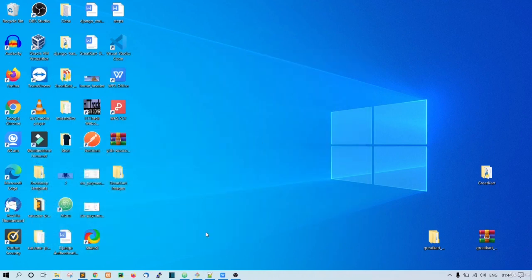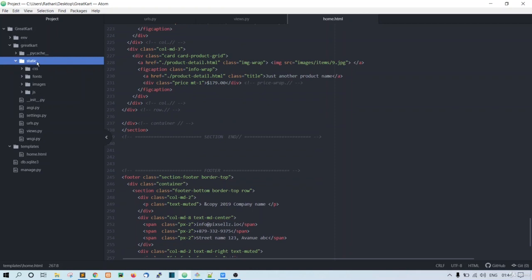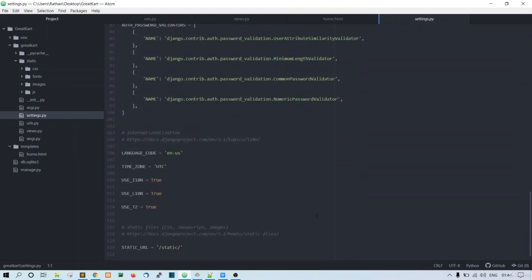Once this is done, go back to the code editor and make sure all the folders are here. It came here also. The next thing is to go to the settings.py file, scroll down to the bottom, and here after STATIC_URL you have to write STATIC_ROOT equals BASE_DIR, put a space, and say static.